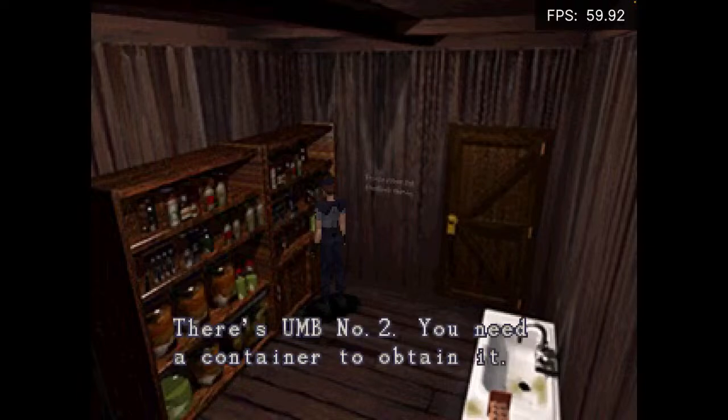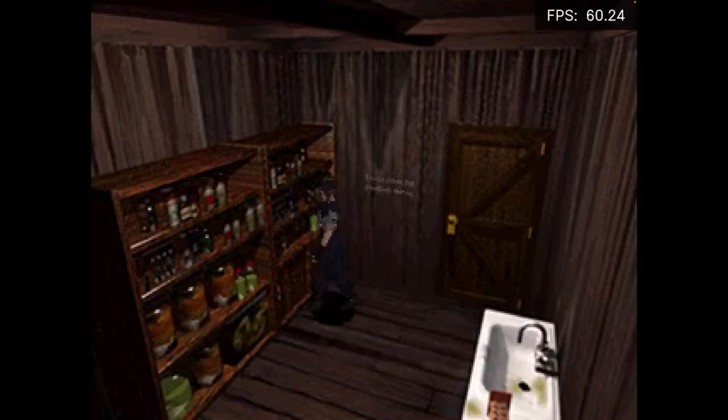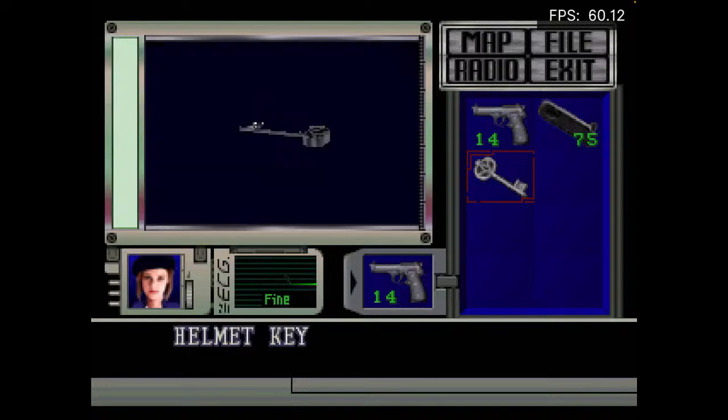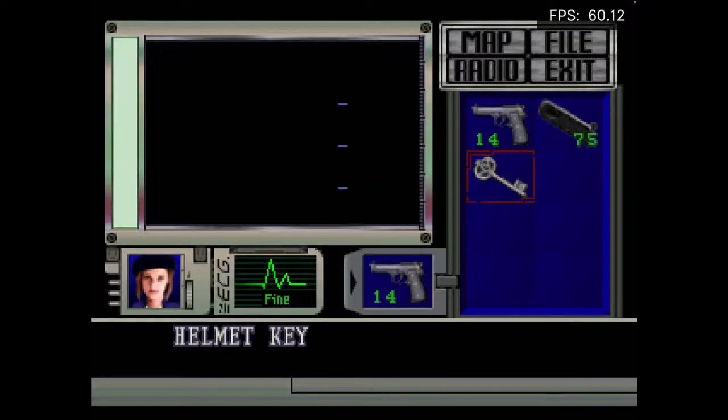Did I save already? I think I saved. What do I have in my inventory? Yeah, I think I saved already.